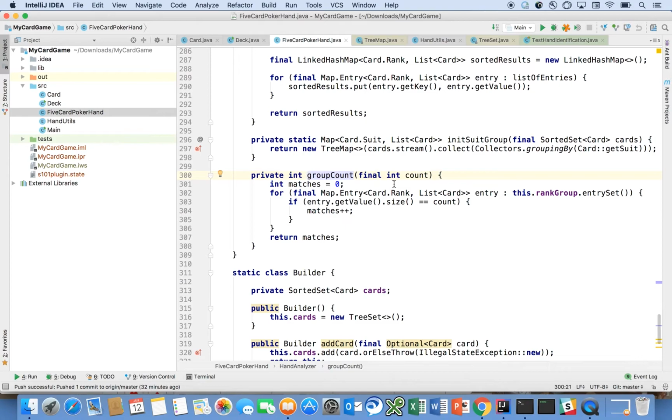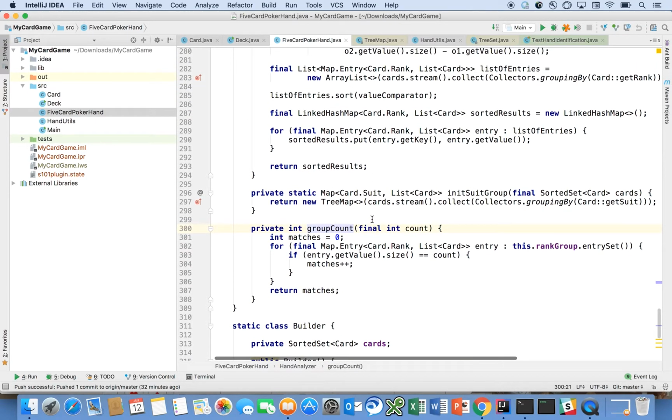We have this group count method. It says how many group results do you want? That's the count, right? And we go in and we say, let's say we pass in 3, that would identify a set. We go through each of the map entries and we say, give me the one where the count is 3. And if you find it, increment matches and then return matches. For a 5-card poker hand, you'll never get for a set more than 1, obviously, right?